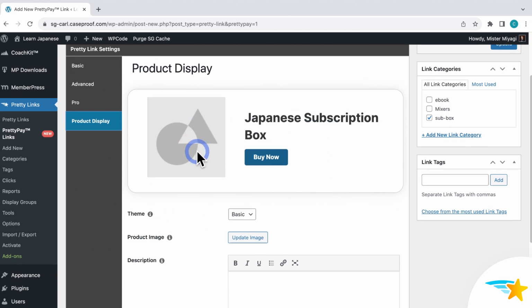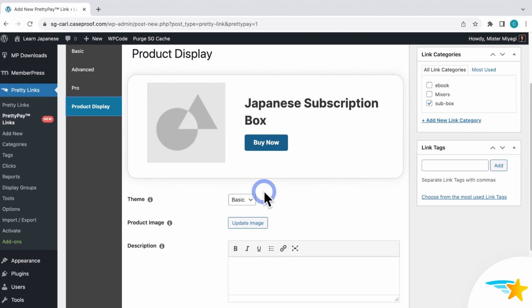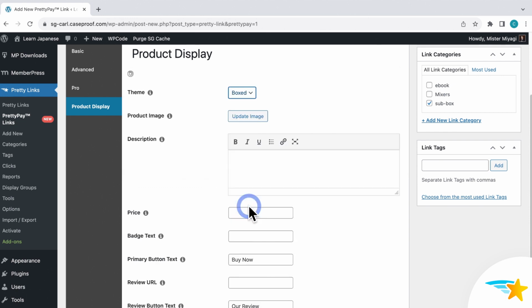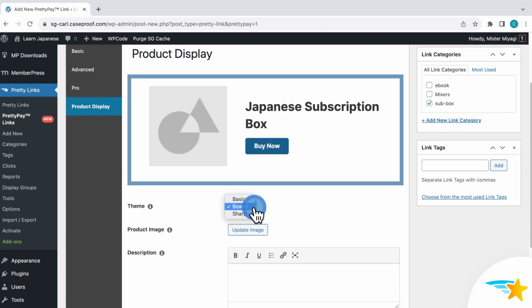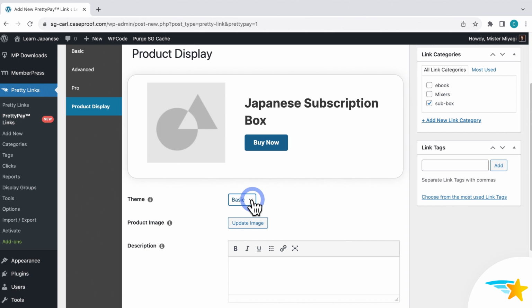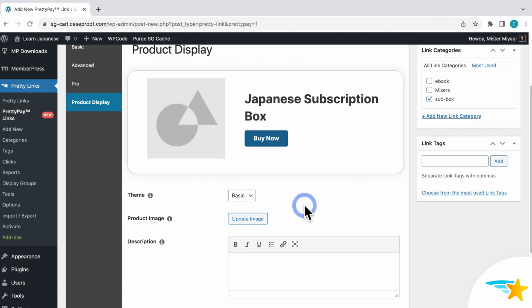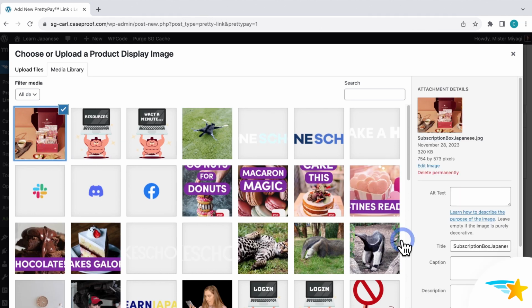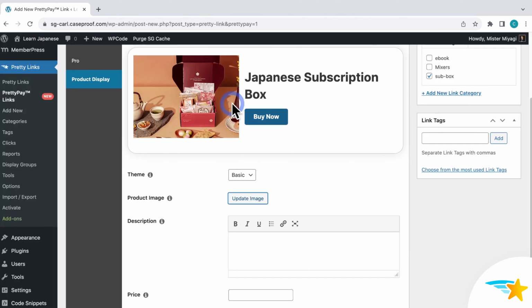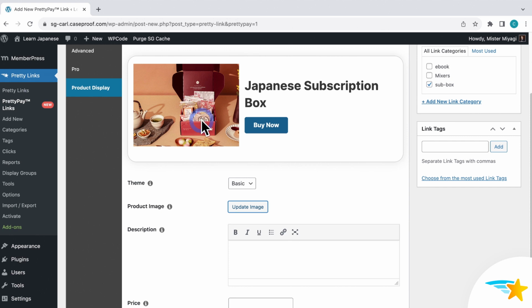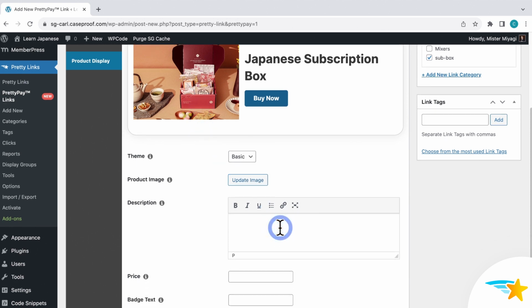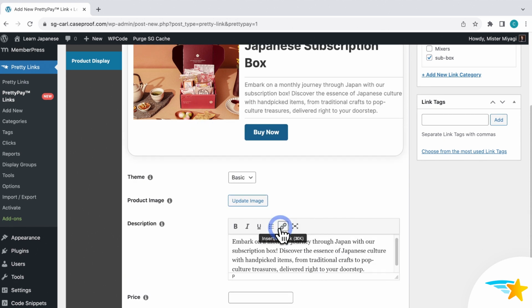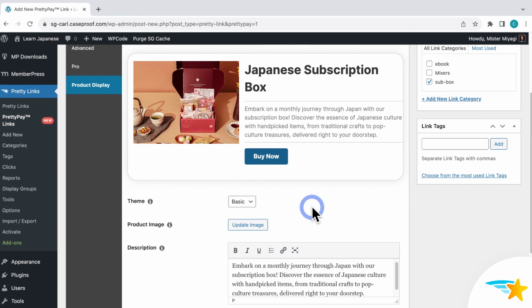Now again, I won't get too in the weeds here, but I'll set up a basic display on my link and embed it on a page to show you what it all looks like. So first you can select a theme, which changes how the borders of the display actually look. For mine, I'll leave it set to basic. Next, you can upload a product image. So I'll go ahead and do that. And you can see the image updated here. And then you can enter a description of your product. So I'll go ahead and paste mine here. And you can see it in the preview.